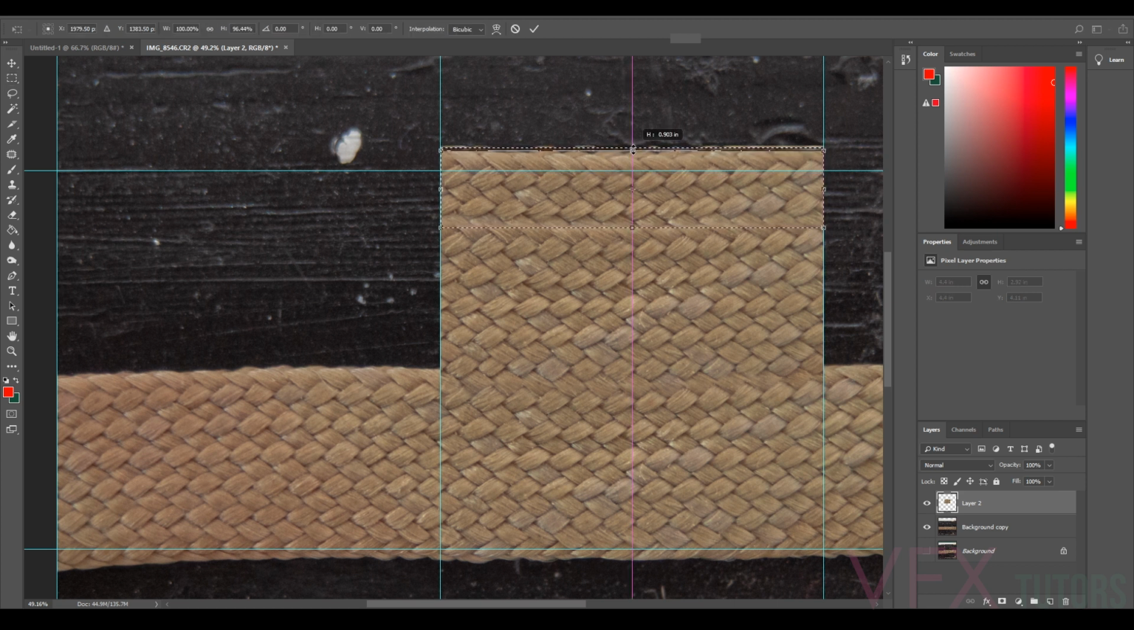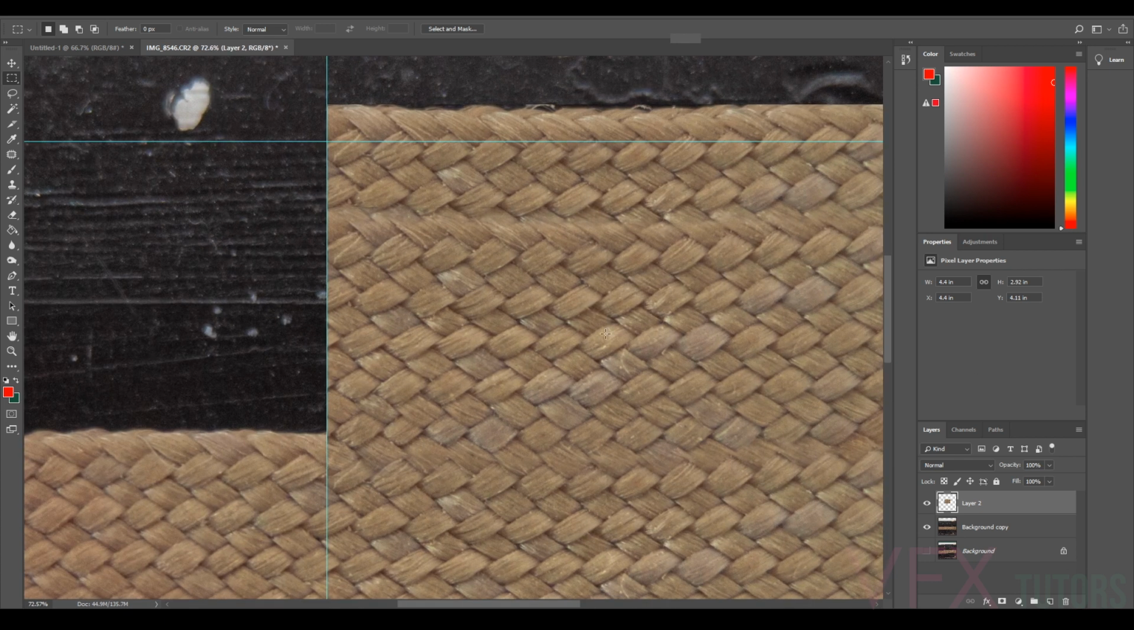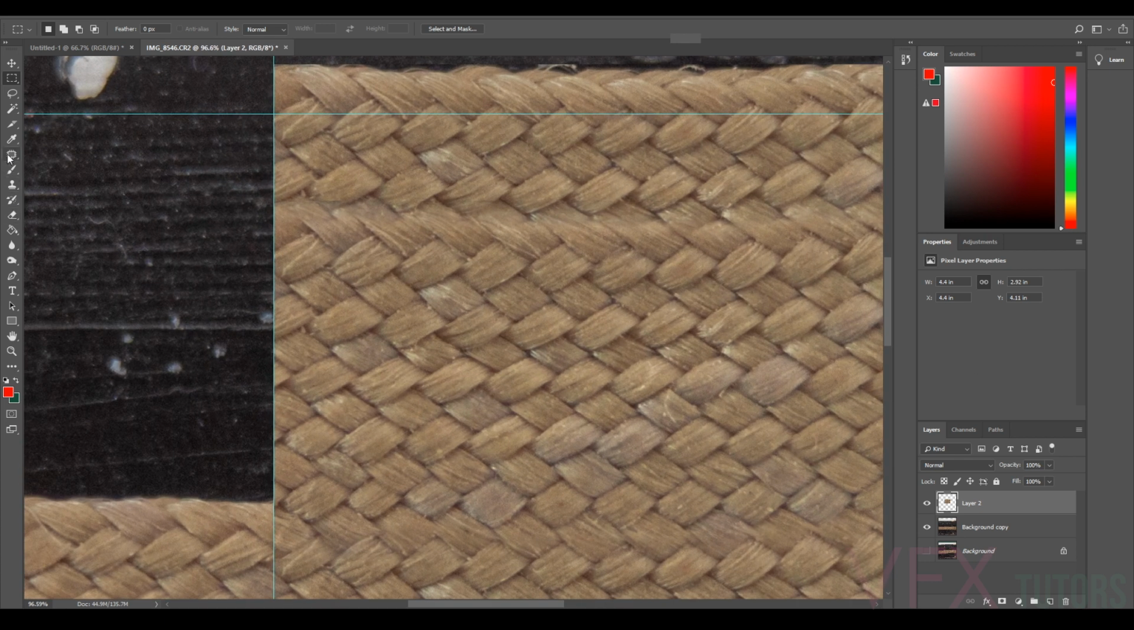Possibly. I think that might have made it worse. We can paint that out. So what we'll do, we'll use the clone tool. Change our opacity so it's a little bit higher.